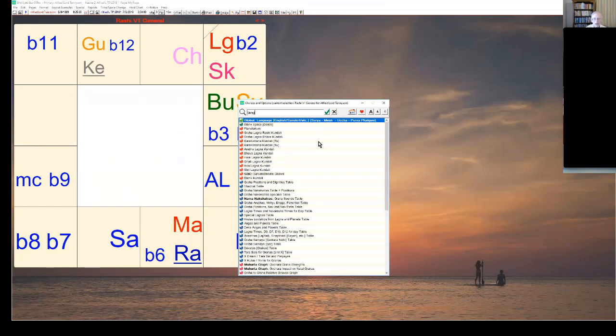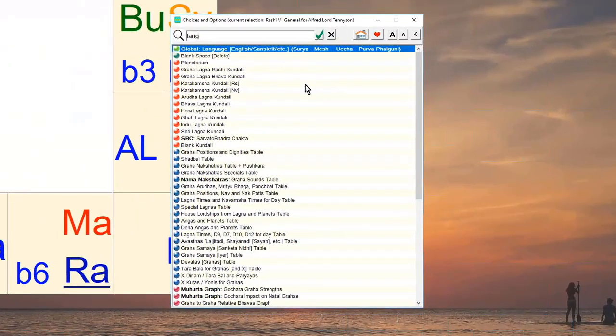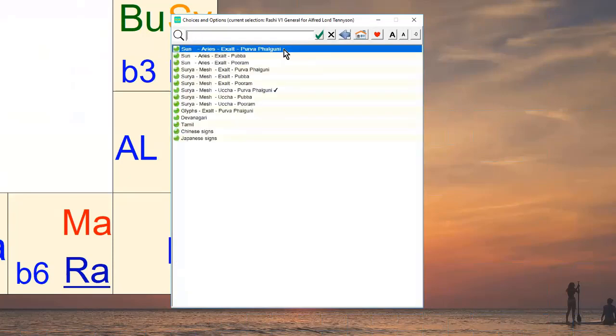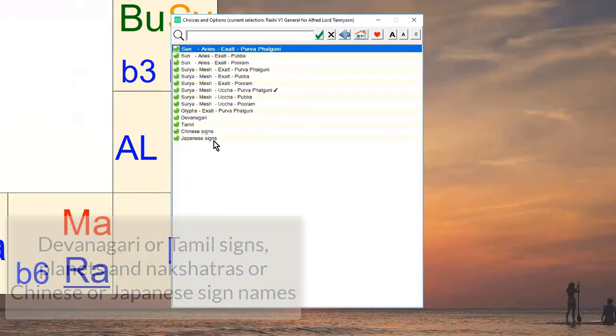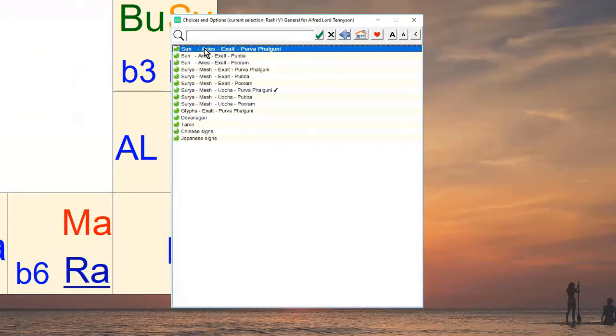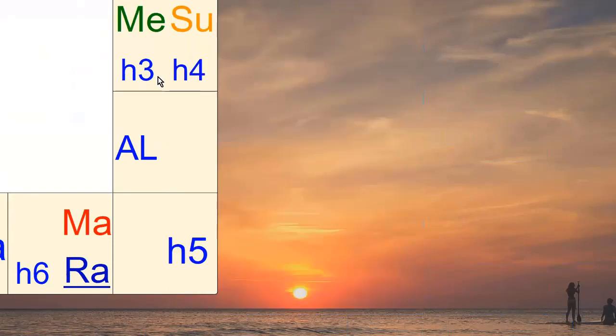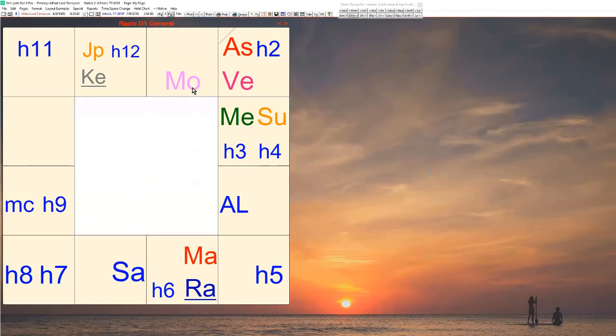But you can drill down into these things. This is under global options. Global options have a slightly different color here. So global language, and it gives you a list of options. These are different versions of sort of English or English plus a kind of Sanskrit transliterated, which is what I'm using at the moment. Then you've got Devanagari, you've got Tamil, you've got a bit of Chinese or Japanese. So let's say anyway, let's switch to English basically. So H for the houses, MO for the moon, like that.